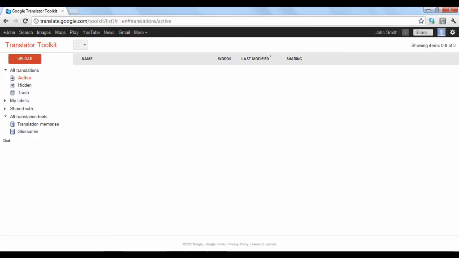As mentioned in the previous video, the Translator Toolkit is designed to give you control over translated material, allowing you to edit files and documents that Google translates line by line to ensure precise accuracy. You can also share material with other people over the web to collaborate as a group.